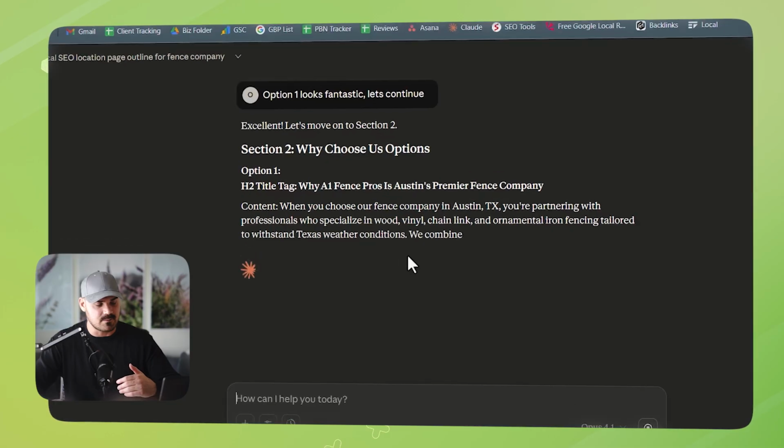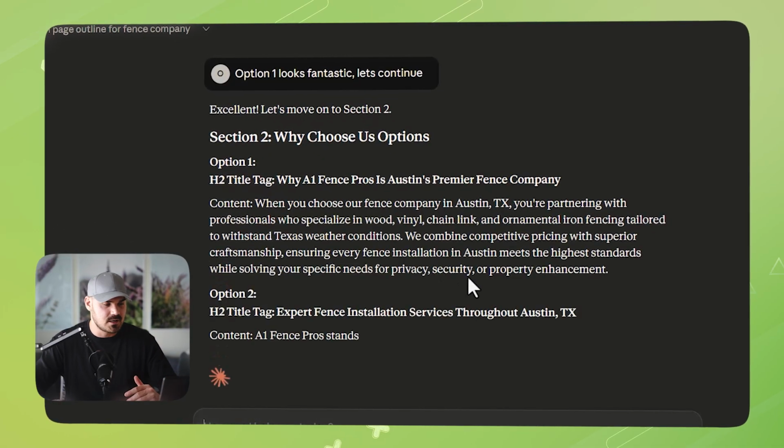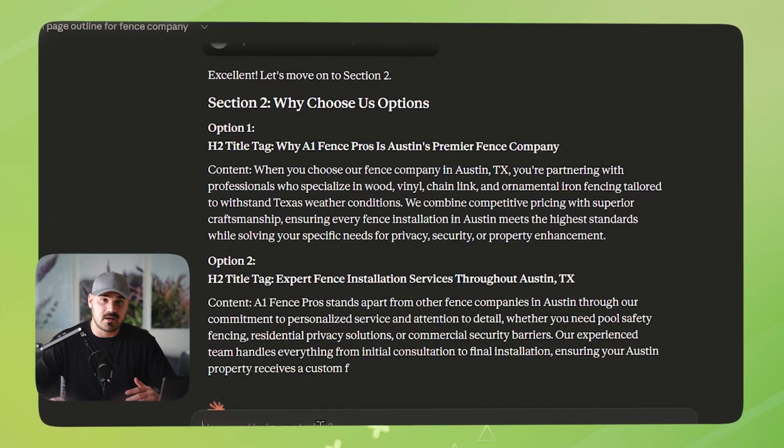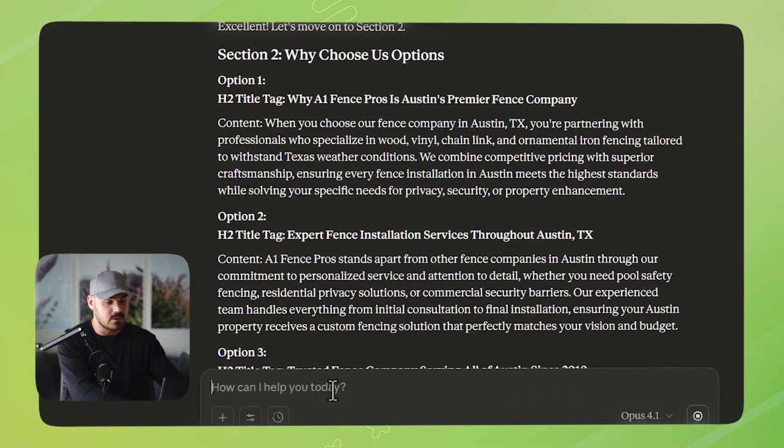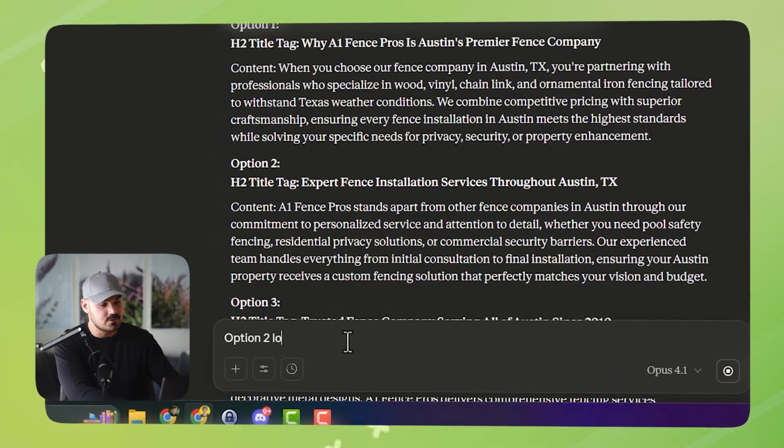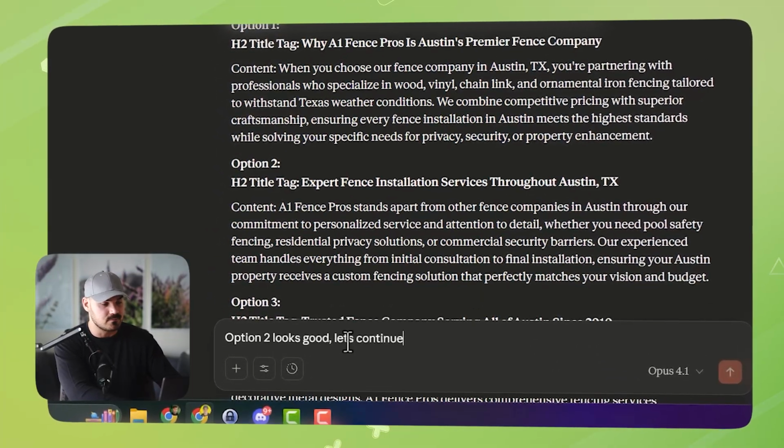Let's continue. Now what's going to happen is that it's going to give you a few more options again for the next section. And this is again the same exact thing. You look at your options, you select the best options, and you tell the AI, looks good, let's continue. So what I'll do right here is I'll say option 2 looks good, let's continue.